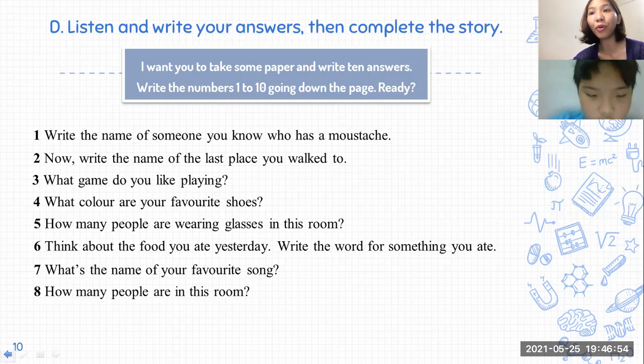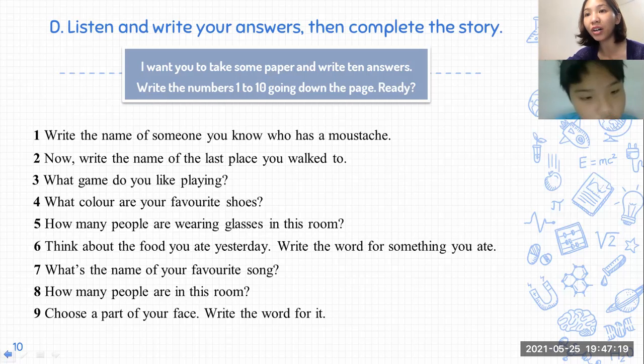Number 8, how many people are in this room? Con mở loa lên đi Hùng, con mở cái audio lên đi, cô không nghe con nói nè. Okay. And number 9, choose a part of your face. Write the word for it. Okay. Có xong chưa nào? Chưa xong. Okay. Thì con cứ chọn đi. Chứ có gì con suy nghĩ nhiều vậy.